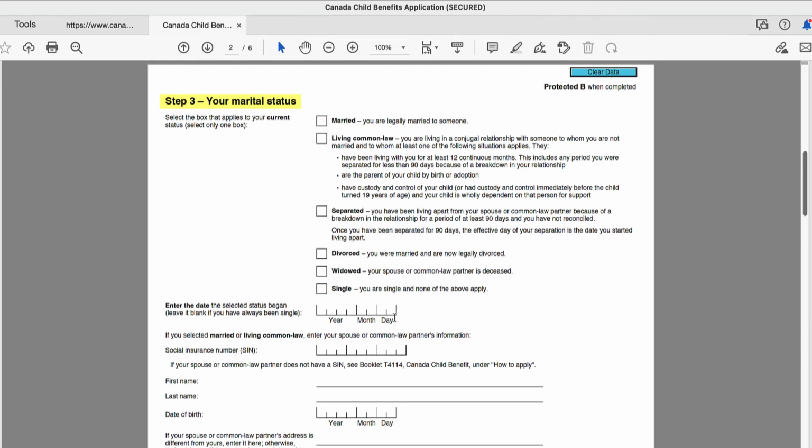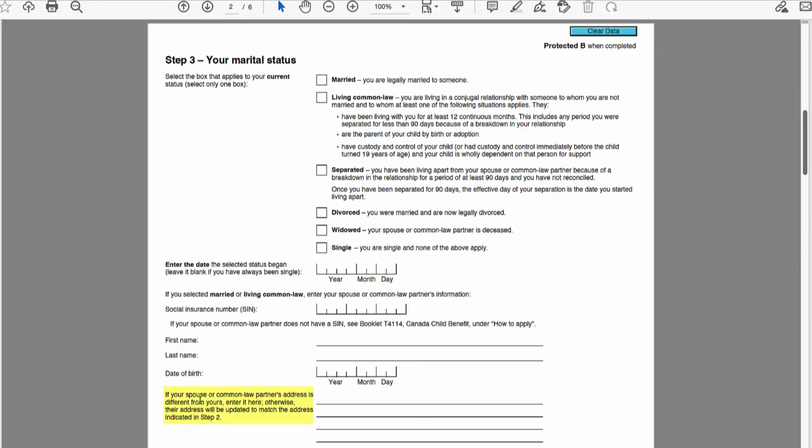If you selected married or live in common law, enter your spouse or common law partner's information. So they also need the SIN, your social insurance number of your partner, as well as their first name, last name and date of birth. And then if your spouse or common law partner's address is different from yours, enter it here, otherwise their address will be updated to match the address indicated in step 2.